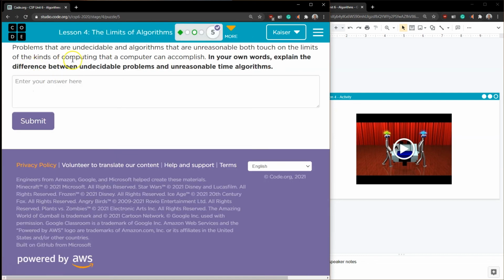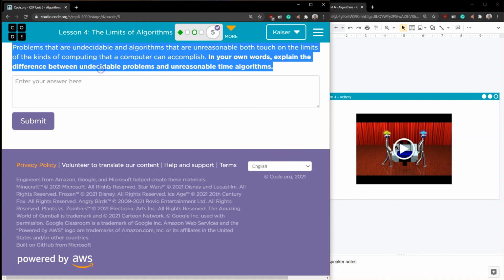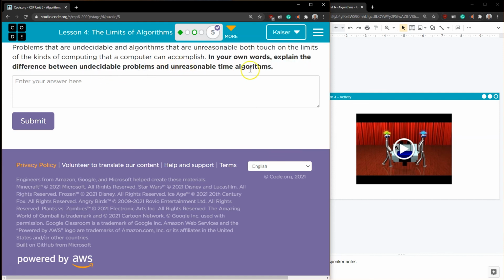Now, what's this? Problems that are undecidable and algorithms that are unreasonable both touch on the limits of the kinds of computing that a computer can accomplish. In your own words, explain the difference between undecidable problems and unreasonable time. Oh, that's a great question. So what's the difference between an undecidable problem, something that you can't make a choice on, and unreasonable time?